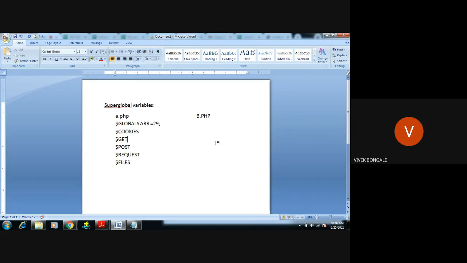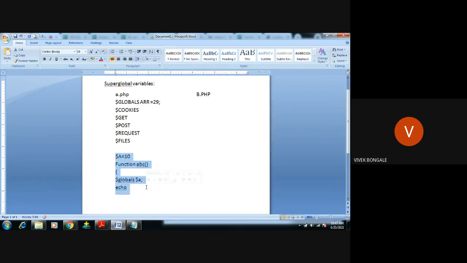And we have seen this example, right? $GLOBALS. We created one variable outside, like $a equals 10. Then we created one function abc, and here we have used global, that is $GLOBALS, then $a. Then we used echo, right? So this value 10 has been fetched inside this function, right? This is what a super global will do. And we'll give more concentration on get and post.